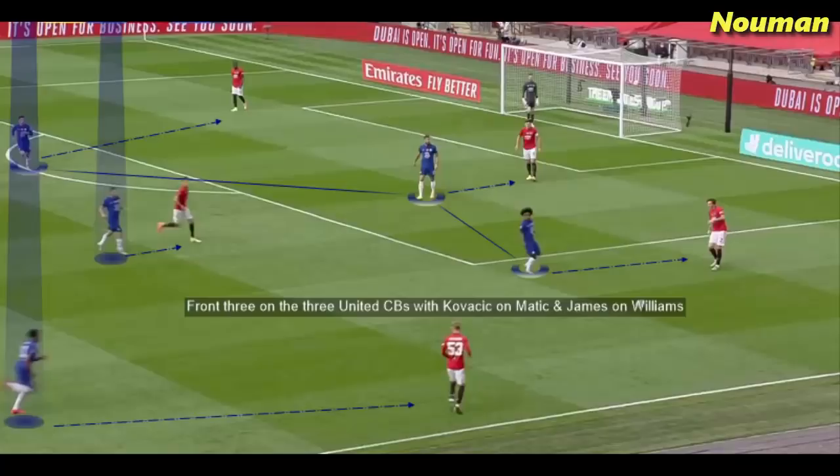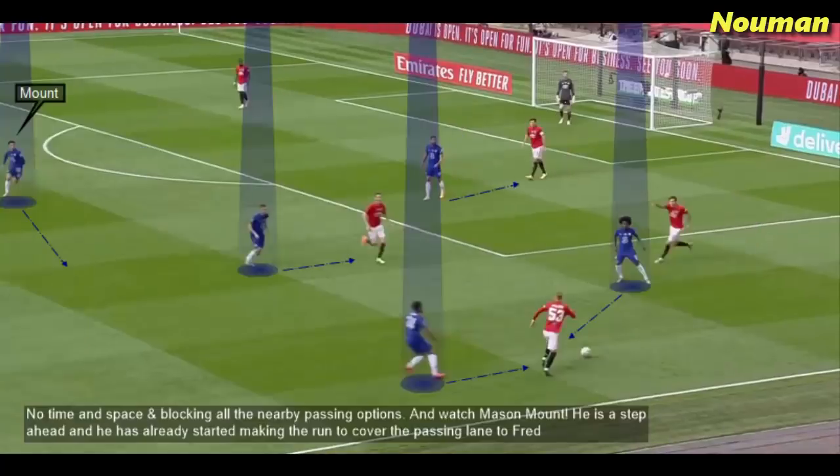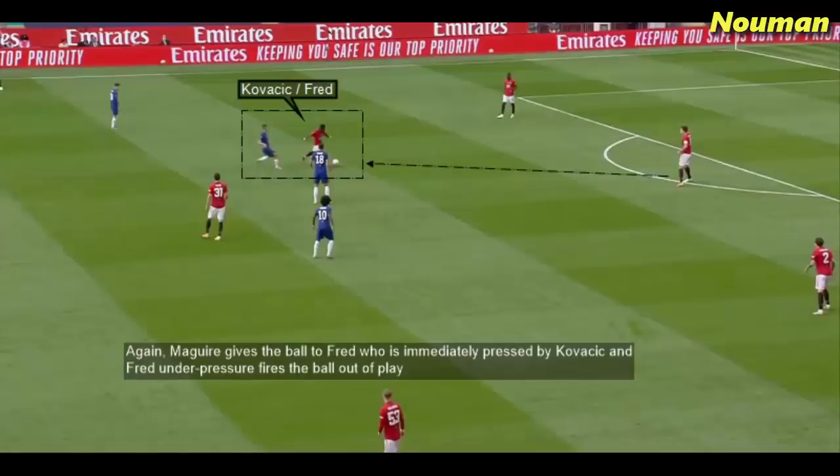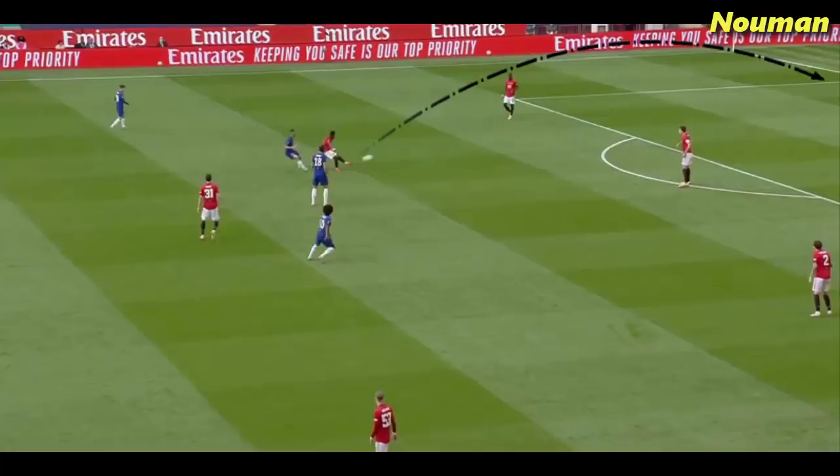Once again, front three on the three United centre-backs, with Kovacic on Matic and James on Williams. No time and space, and blocking all the nearby passing options. And watch Mason Mount. Mason Mount is a step ahead, and he has already started making the run to cover the next passing lane to Fred. Williams tried to pick Fred, but Mason Mount was able to break the play. Once again, Maguire gives the ball to Fred, who is immediately pressed by Kovacic, and Fred, under pressure, fires the ball out of play.